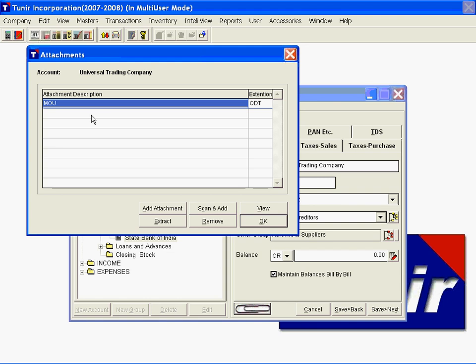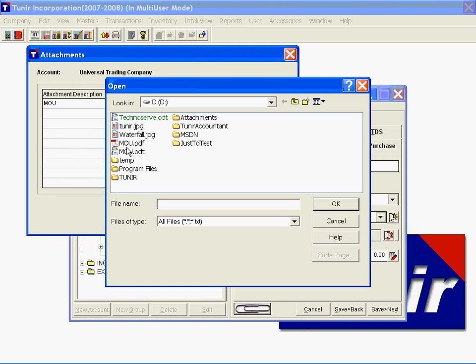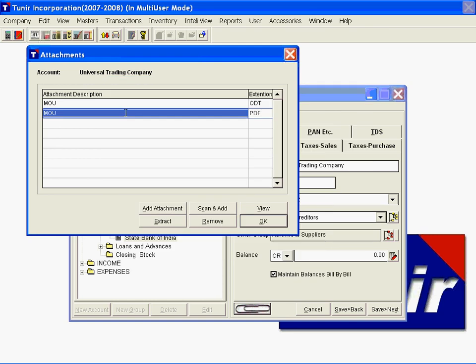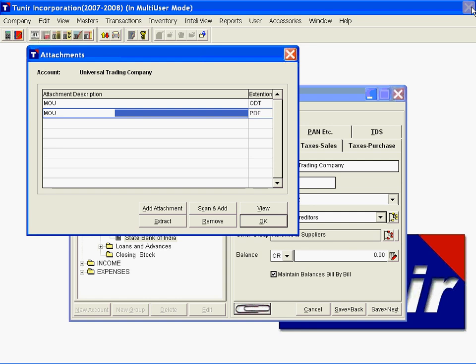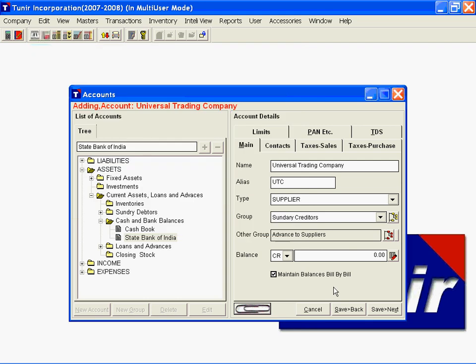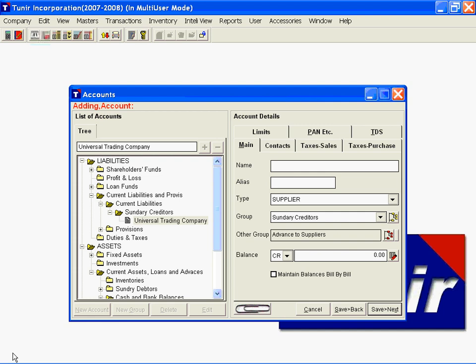You can attach any kind of document, may it be a PDF file or a Word or Excel document. You can even scan directly in Tunir Accountant. You can attach as many documents as you want. And when you double click on the document, it will open in its associated application. I will now press Save and Next to finish creating this account.